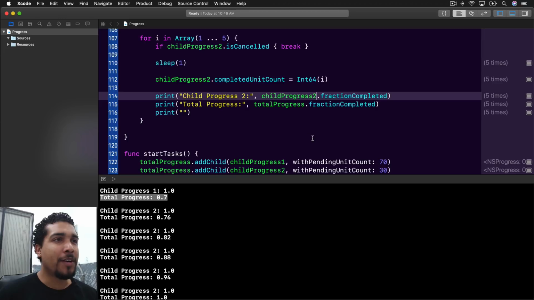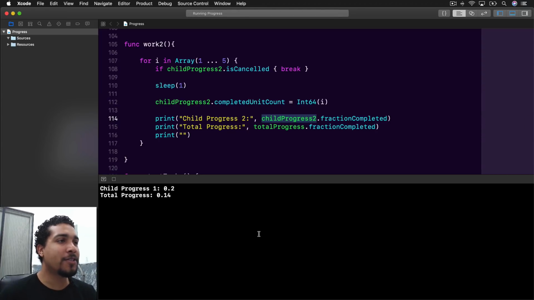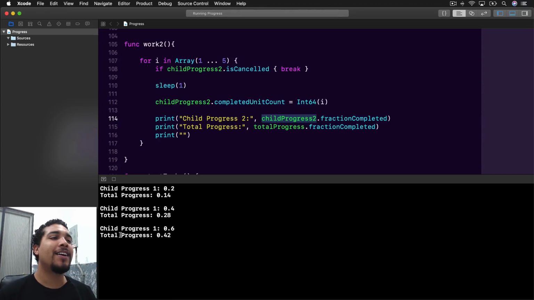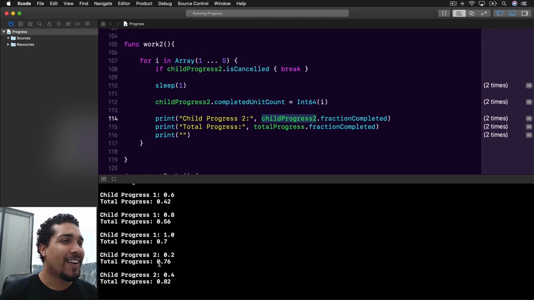All right, I had a little bit of a bug, so I had to go back. That's what happens when you copy and paste. So we want to say child progress 2 right here in the work 2, not child progress 1, and child progress 2 right here in the printout statement. So let's go ahead and take a look at that. Don't be copying and pasting. That's what happens, baby.